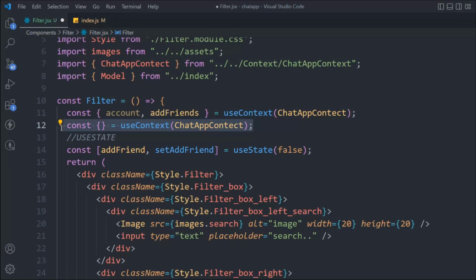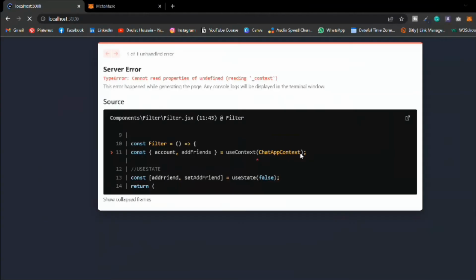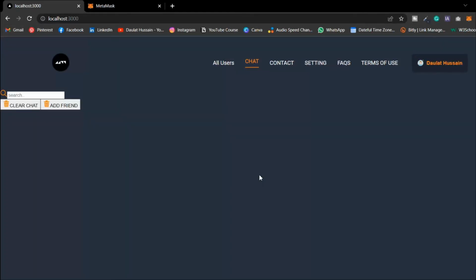I realized that I made a spelling mistake in the context. It's context, context. So I wrote the right spelling, but in the entire application we have used C instead of X. So let's go with the wrong spelling. I hope you guys have noticed this. So it's working fine. Okay, if you reload, you can see this is our filter component.